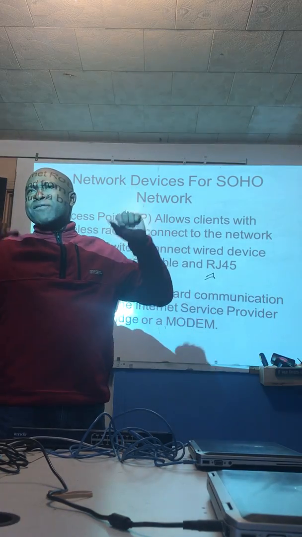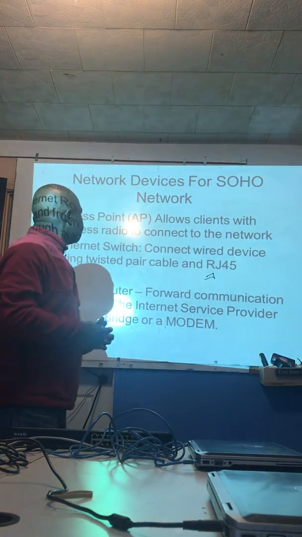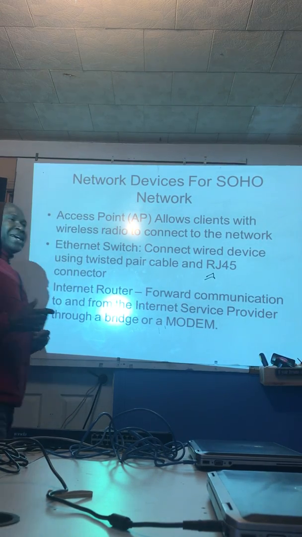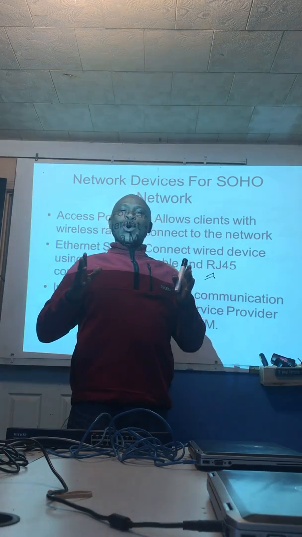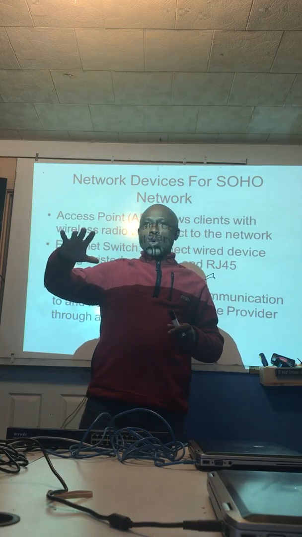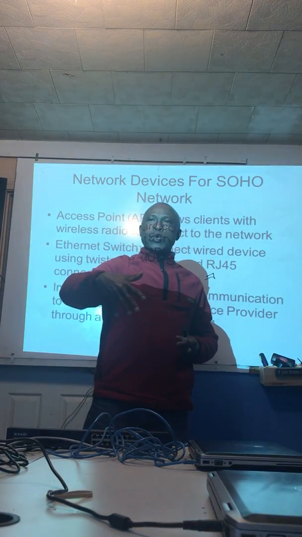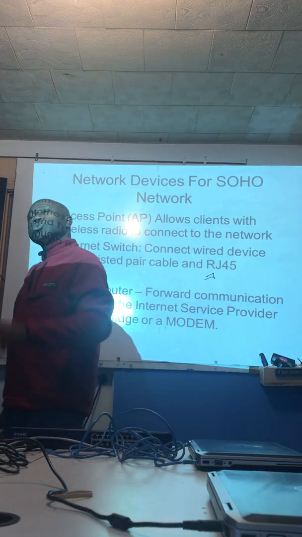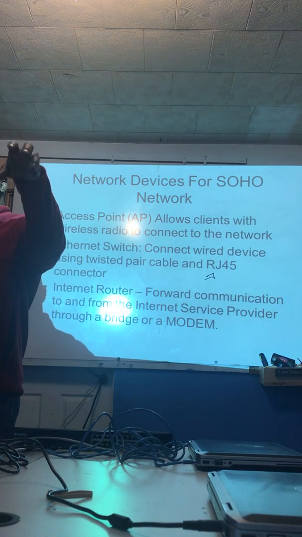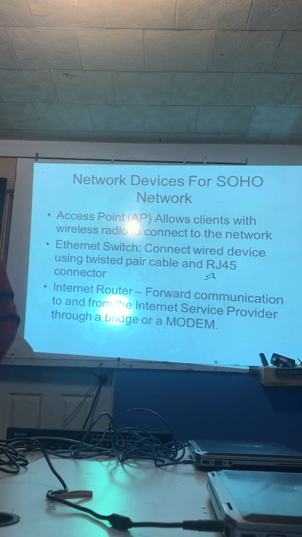Maybe we will have like 5 or 6 presentations only about networks. And a router. The router is the device that allows communication from one network to another network. Everything that is going out or coming in your local area network will have to pass through the router, and the router will assign an IP address to every computer on your network so they can communicate with other networks. This is a very important component in a small office or home office network.